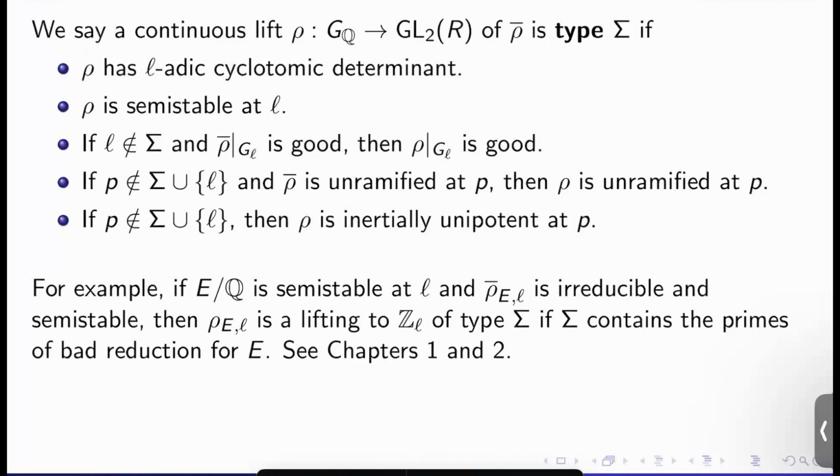Okay, so speaking of that, if P is a prime that's not L and is outside sigma, and rho bar is unramified at P, then rho better be unramified at P. And then finally, if P is a prime that's not in sigma and isn't L, then we want rho to be inertially unipotent at P, which means we want the image of rho when restricted to I sub P to be inside (1 star; 0 1).